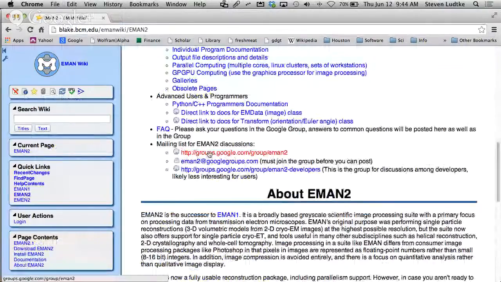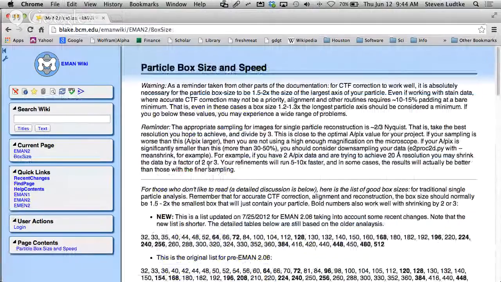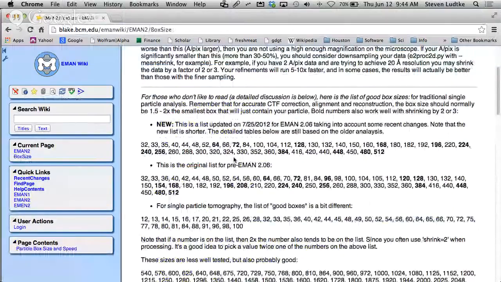And there's this section in here, mathematical conventions, image processing functions, and in here we'll see box size. And this has a list of good box sizes to use when you're doing image processing. The various algorithms that EMAN uses for various purposes, Fourier transforms being one of them, will have different efficiencies depending on the size of the box associated with it.